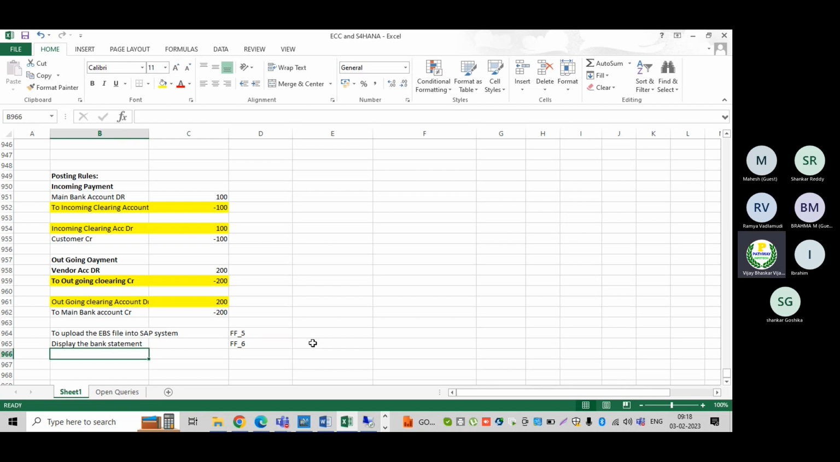If you want to process anything manually, the EBS file manual process, the transaction code is FEBA. Or by using FEBAN also you can post that one. FEBAN is the transaction code, FEBA is the transaction code. FEBAN also is one of the transaction codes. Remember. Now let us go and upload this file into the system.